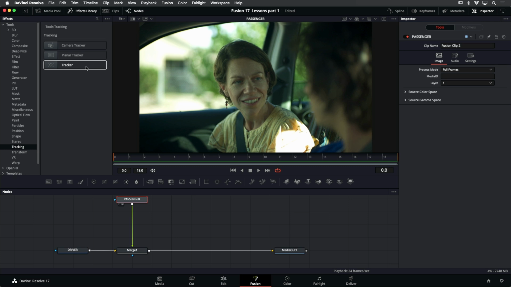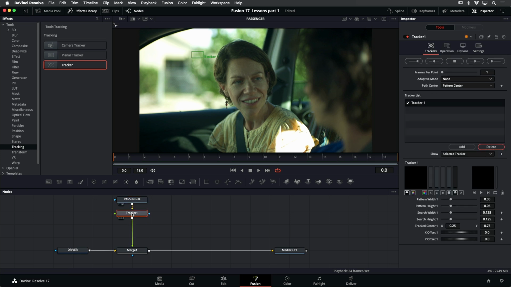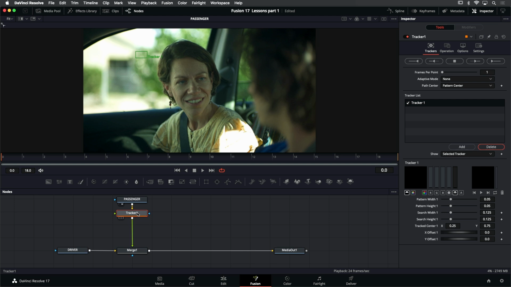And that's where I can see camera tracker, planar tracker, and Fusion's regular tracker. The Fusion tracker is kind of a workhorse of Fusion, so we're going to use that here. It's very useful in a variety of situations. So I've dragged that on the pipe that's connecting passenger to merge 1. And I'm going to go ahead and hide the effects library for now. So I want to view this tracker, so I'm going to select that node and press 2 to load it into the viewer.